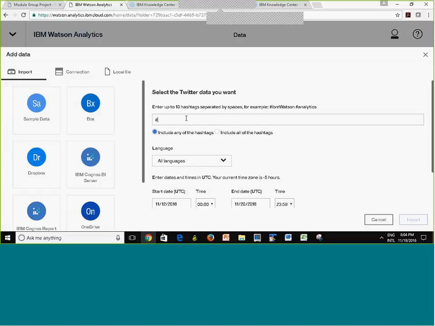But let's search about another college, for instance, UMBC. I want to know what people say about the school. I can include as many hashtags as I want, but I just put one. I put a hash, and I put what I want to search for. You can enter up to 10, but if you want to put more than one, you have to put a space. Now here, I want to specify the language, and let's just leave it as all for right now.